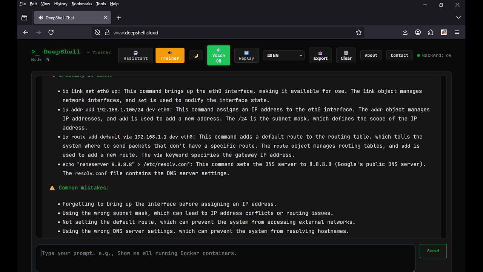ip address add 192.168.1.100/24 dev eth0. This command assigns an IP address to the eth0 interface. The address object manages IP addresses, and add is used to add a new address. The /24 is the subnet mask, which defines the scope of the IP address.